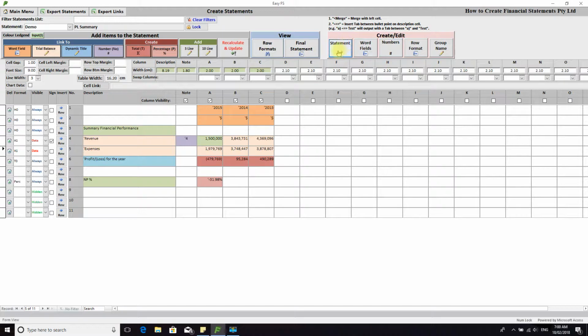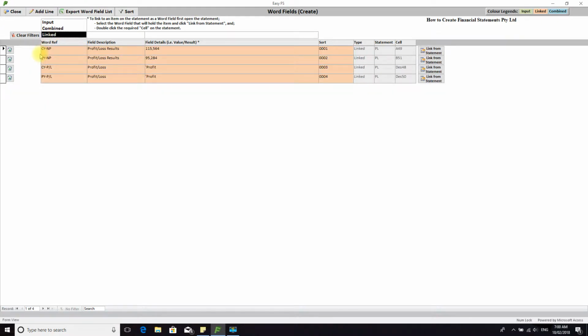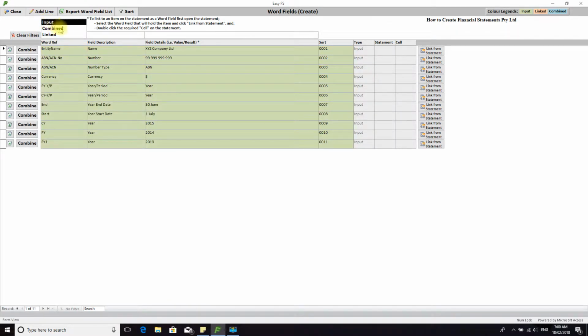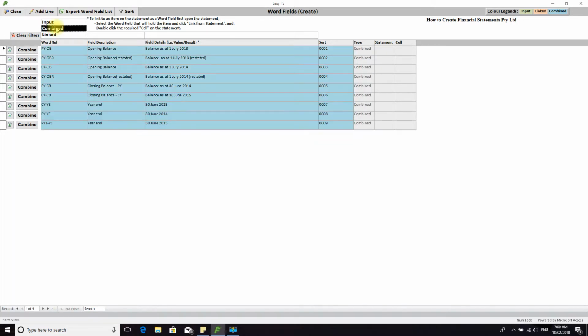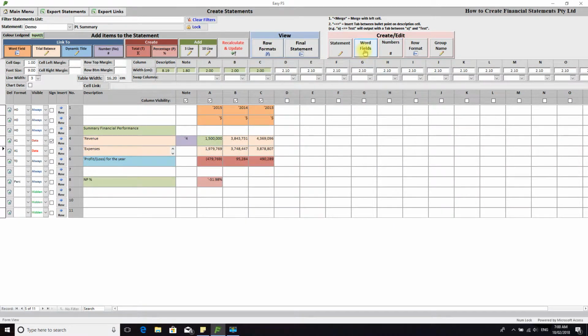Okay, I'll just move between these ones, or maybe I'll just go in order so that I don't miss anything. Okay, so word fields, for example. As you can see, there are 3 types of word fields: the input field, the combined field, and the linked fields. Input fields and combined fields can be utilized when creating the statement. You've seen that here. So you can utilize the combined fields and the input fields and put them onto the statement. Alright, so close that word field.